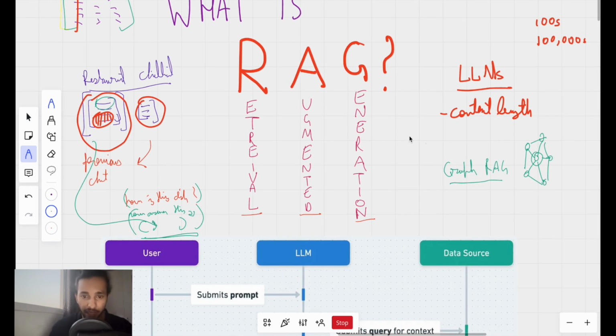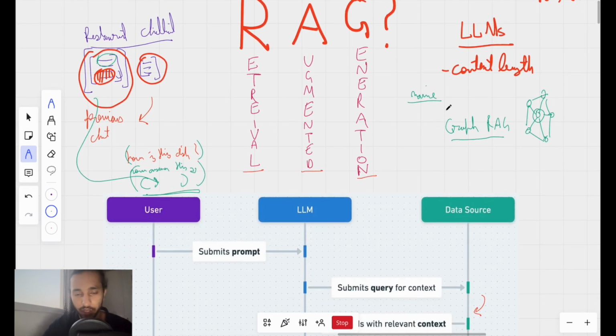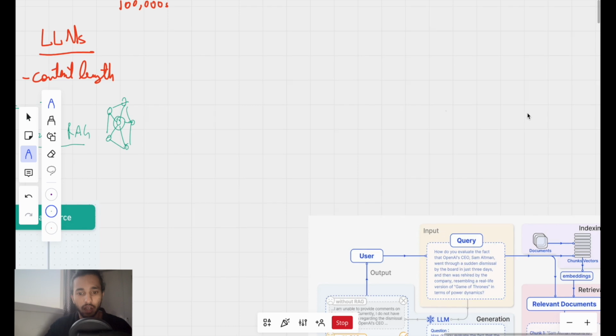There is simple naive RAG, which is just a retrieval and then the generation. We'll look into that. There are more advanced techniques too.